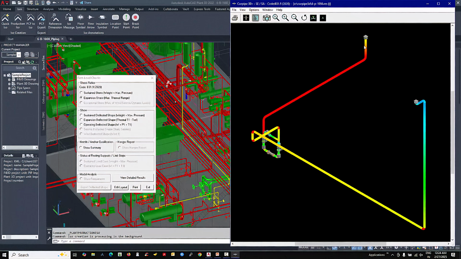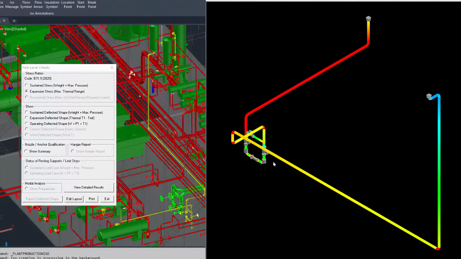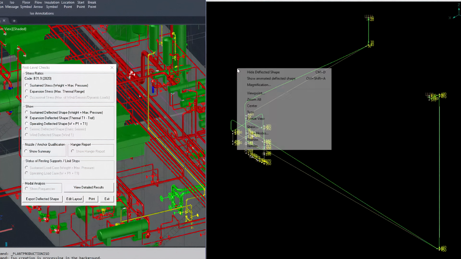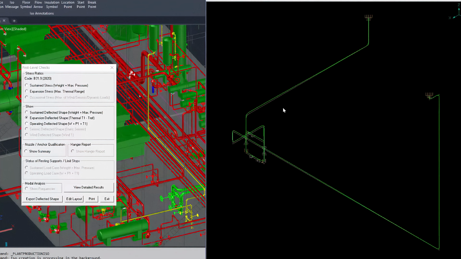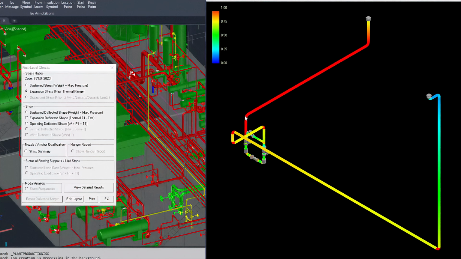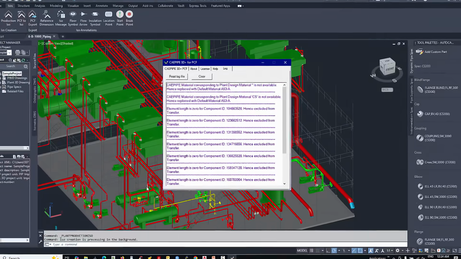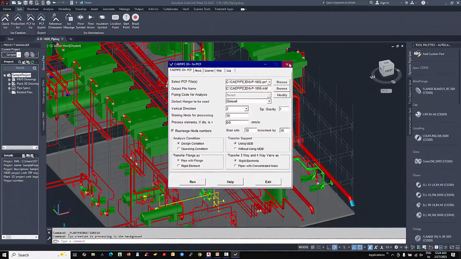From the stress contour plot for expansion stress, the designer sees that the piping has a lot of red and orange regions. The designer uses the animated deflected shape to understand the response of the piping in expansion load case. From the animated deflected shape, the designer understands that the piping is being restricted from free expansion due to the guide supports that are installed on the two vertical lines. Hence, the designer needs to modify the support types to allow for free expansion, thereby reducing the expansion stress.